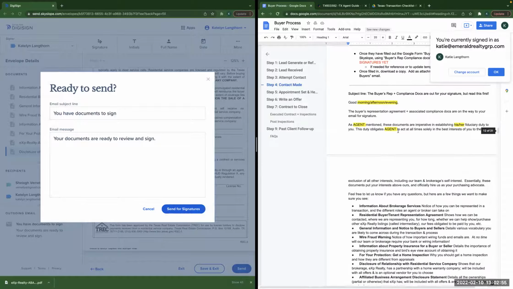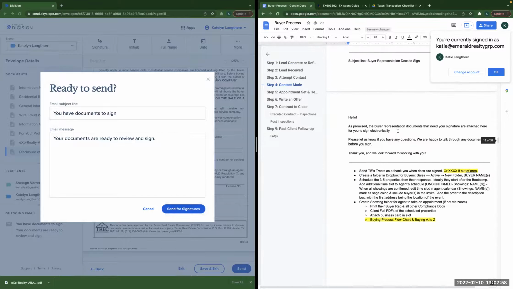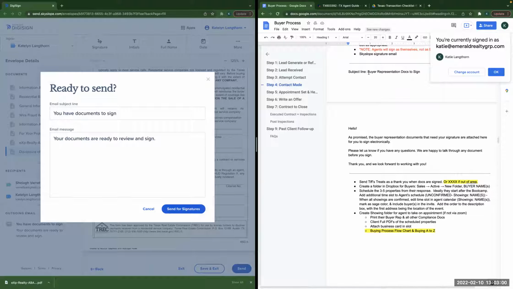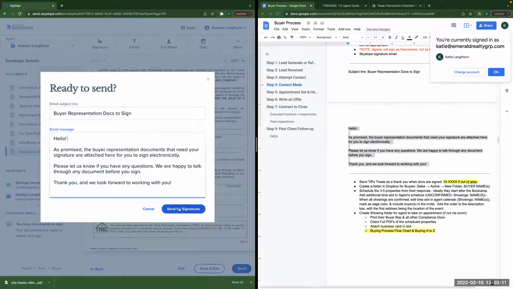Proof of funds. Review, here it is. So subject line, buyer representation docs to sign. And then I have here, hello, as promised, da, da, da, da, da, da. Boom. And then I click send.